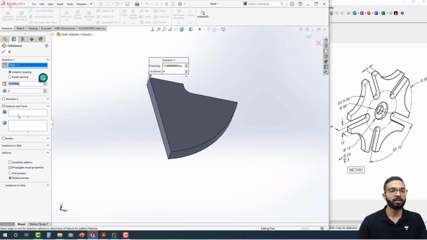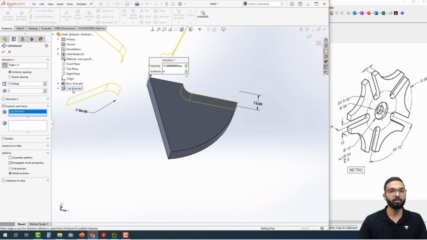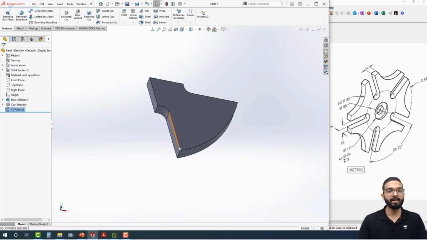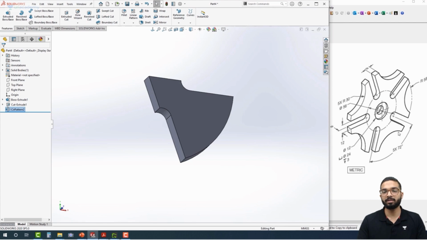The feature to be patterned is our Extrude Cut 1. You can see here that it is showing our extrude cut in another direction, so we will simply reverse the direction. Now that it is here, I will click on OK and you can see here that it has generated our cut. Next, we will generate this curvature of radius 30.